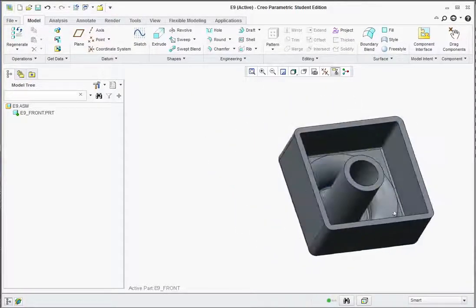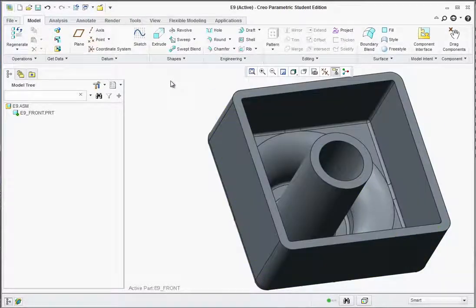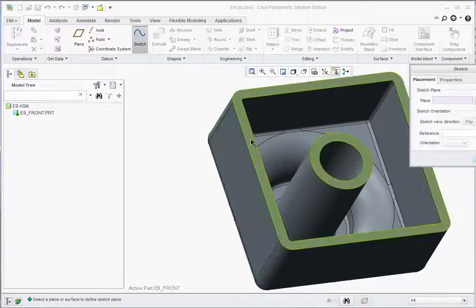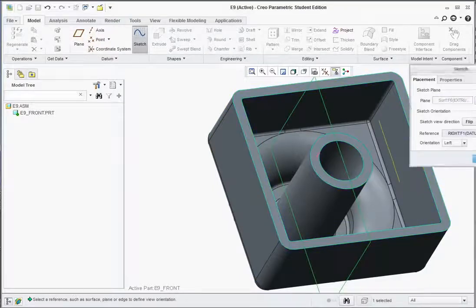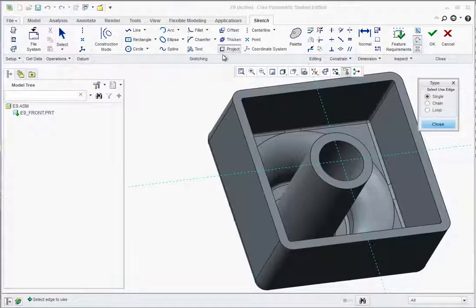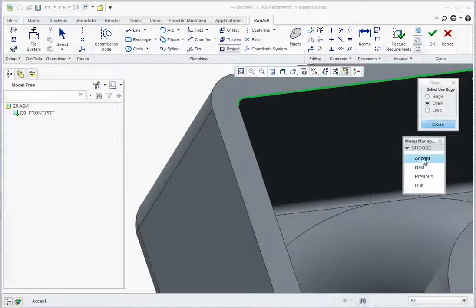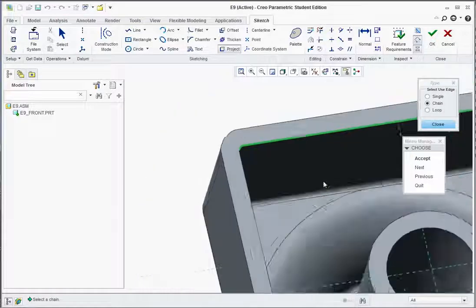Okay, the next thing we need to add is a little lip around this edge. So let's go ahead and find the sketch tool, select this face to start a sketch, hit the sketch button. Now we're going to grab the inside edge here and we're going to project it. So click on project, do a chain. You can select this edge here and then this little fillet, and then it's going to allow you to hit accept when you see the edges highlight.